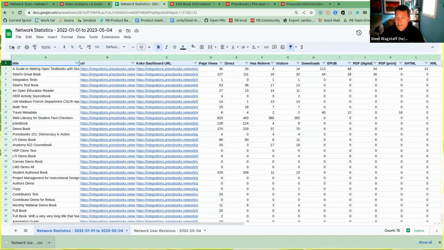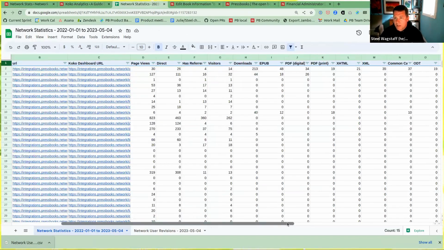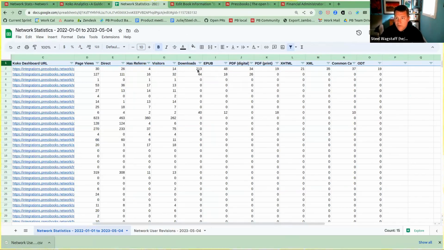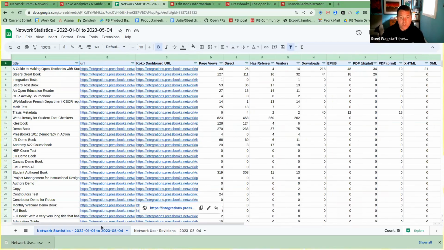Then over to the right-hand side, you'll see information about the number of file downloads. You can see this book is the most downloaded book on the network, and here are the file formats that were most popular for that book. You can get this for every book on your network, and you can also set a date range. This one is just from all time.